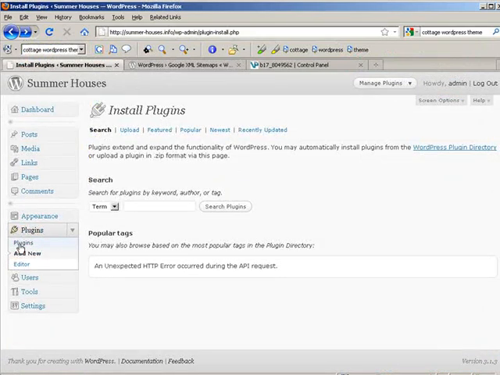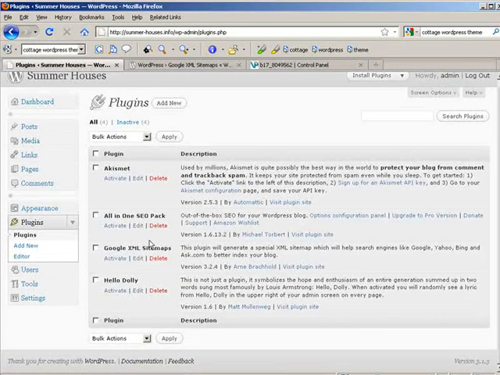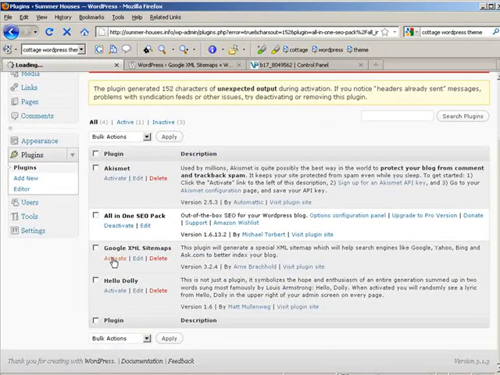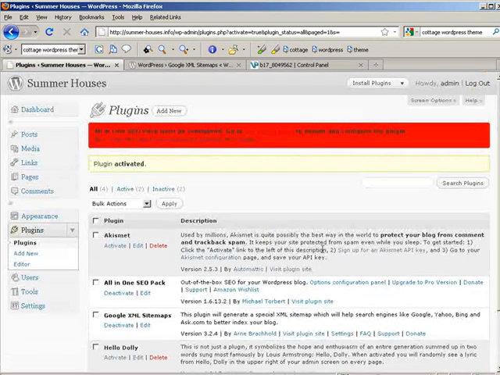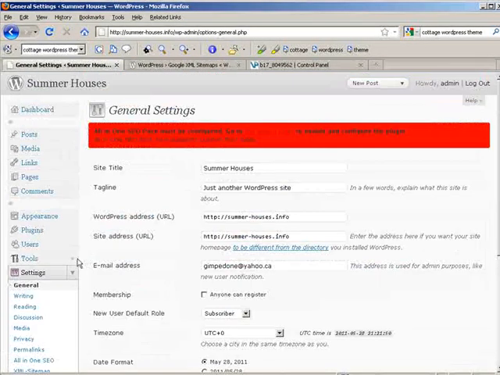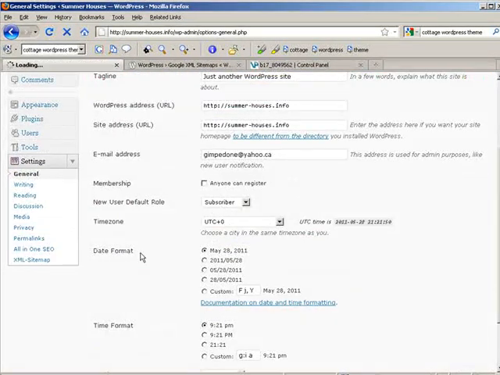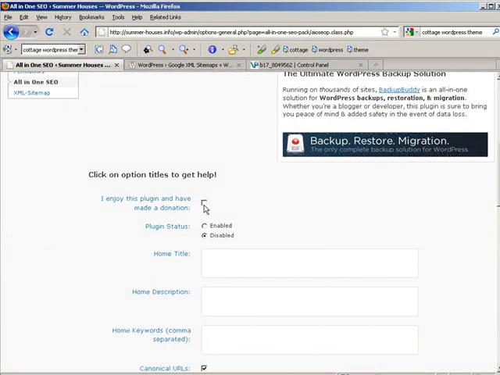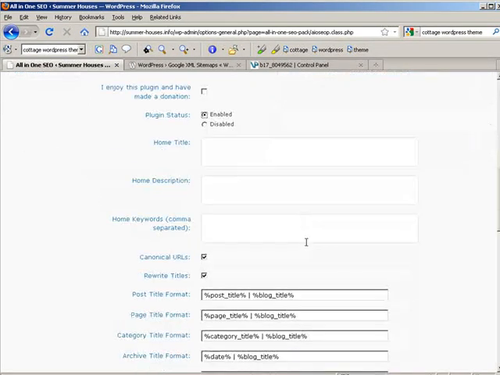Okay, now we can go back to plugins and just click here. Okay, and you'll see that our plugins are now in here. So let's activate, and let's activate this Google Sitemaps. Alright, now we need to set up the all-in-one SEO pack. So if we just go to settings here, let's go to all-in-one SEO. Okay, and then down here we want to enable it.